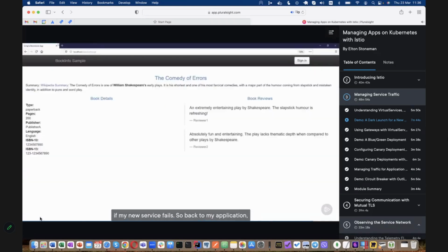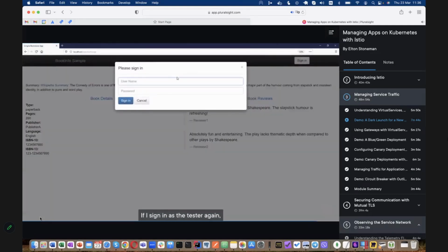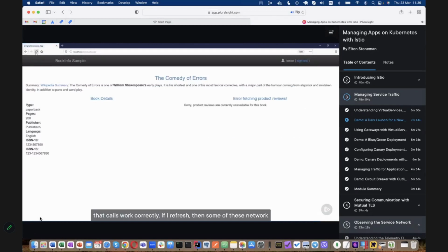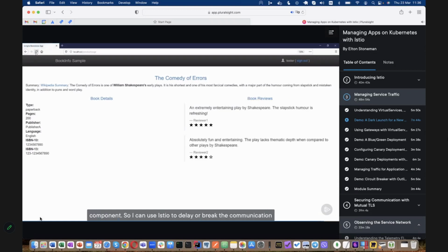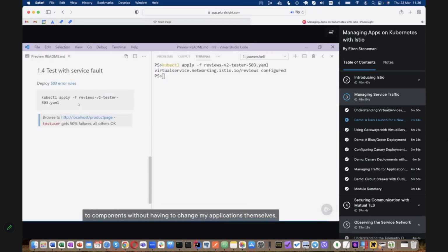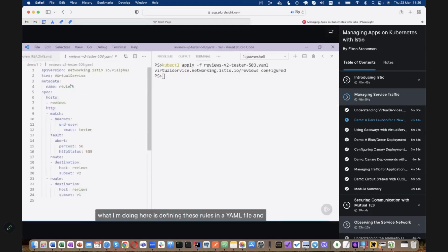So back to my application, I'm not signed in. When I refresh, the app is still working correctly. If I sign in as the tester again, the calls work correctly. If I refresh, then some of these network calls are getting a 503 from Istio and others are going through to my component. So I can use Istio to delay or break the communication to components without having to change my applications themselves. And of course, what I'm doing here is defining these rules in a YAML file and applying them with kubectl. So I could do that as part of a CI/CD process and have chaos testing as part of my release, even in the production environment, because I'm making sure that only specific users get this behavior.